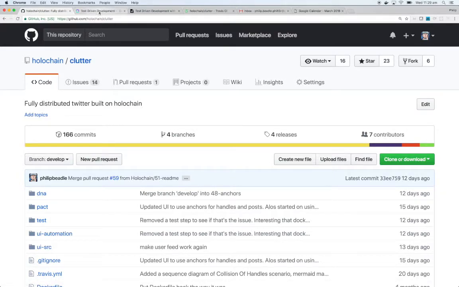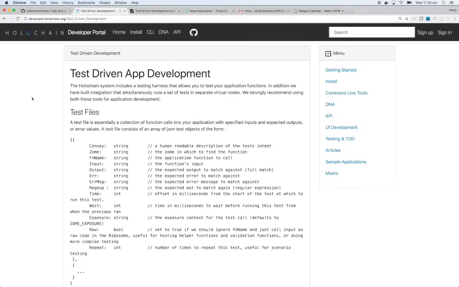There's also on our developer docs some documentation on test-driven development, which I'll refer to a bit later on. So let's have a look.